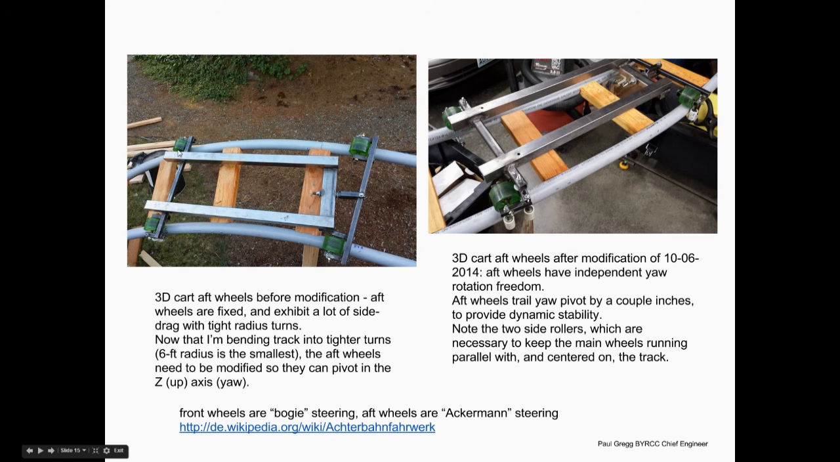So this is before modification to the aft wheels. You can see they're fixed. It doesn't look very good. And so I tried something a little different here. There's two types of steering for a roller coaster cart, what is called a bogie steering method and an Ackerman steering. You can look that up. There's a nice article on Wikipedia down here. And this is afterwards. I stayed with the bogie steering in the front end, but I made casters and let these wheels on the back pivot, so now they'll conform and track better.